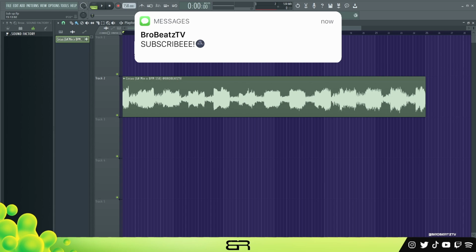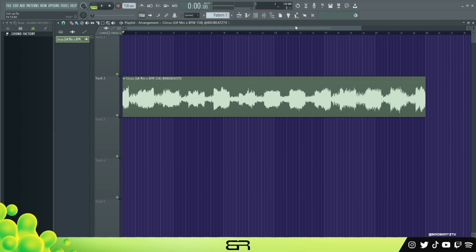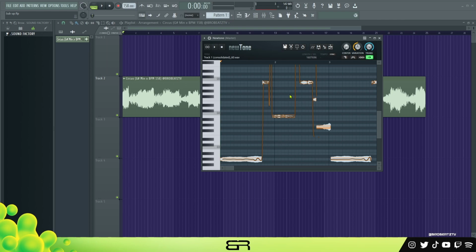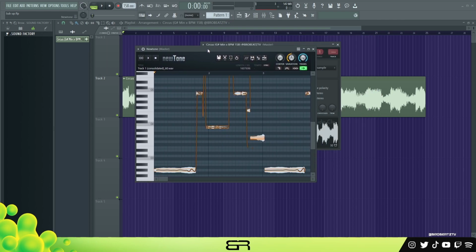So this one will be pretty quick, so we can just go ahead and hop into the first one. All right, so the first tip that I want to give is actually how to find the key of any sample, loop, or whatever you're using, right? So what you're going to do is just drag it in, double click, right click, and then go to pitch corrector. Okay, now it'll pull this up and pretty much it will figure out the scale for you.